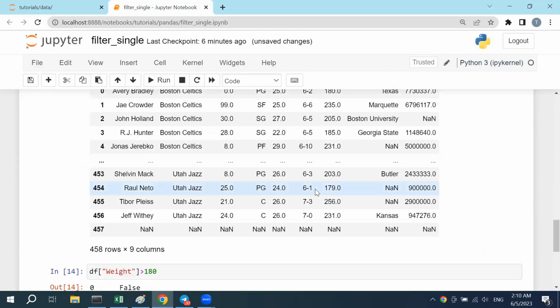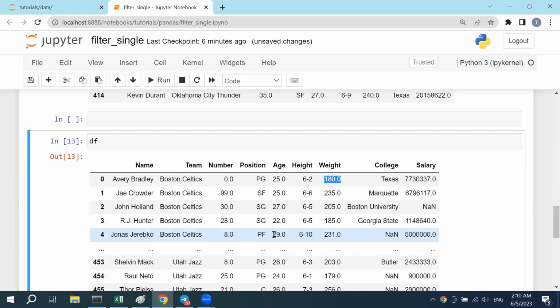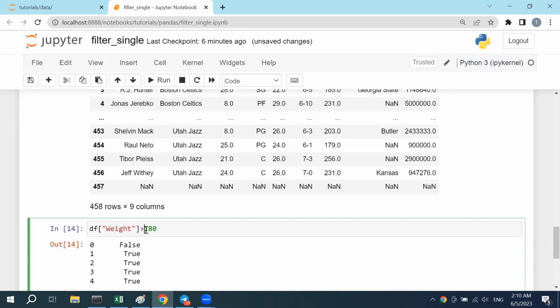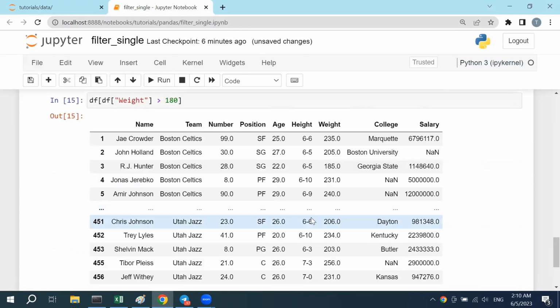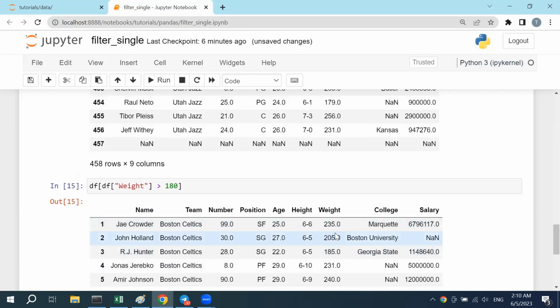You could see the first row is false because we haven't included it. We haven't defined the equal sign. It is not equal or greater than, it's just greater than. And then we surround it with square brackets, type in the df again and run it. You could see it will print out all the rows which are greater than 180 here.